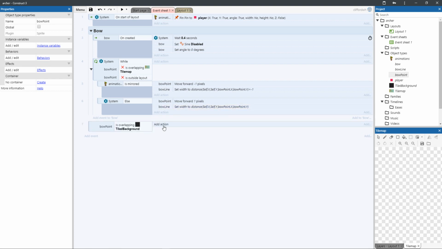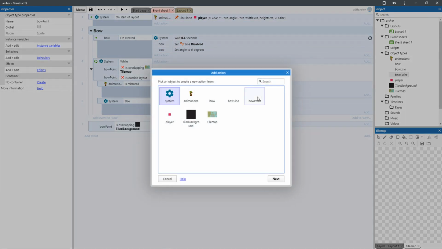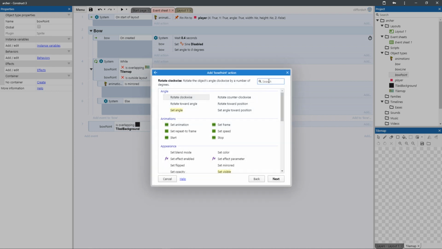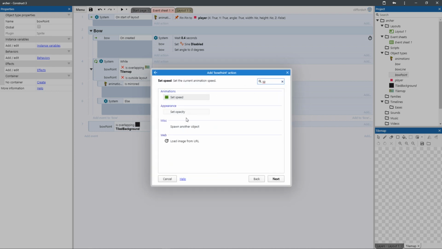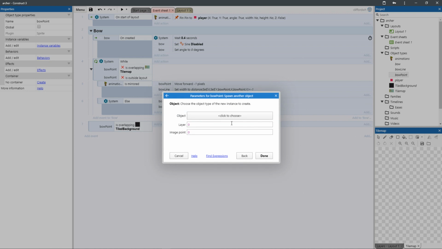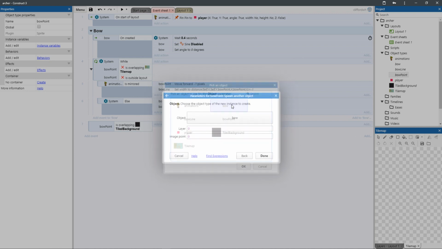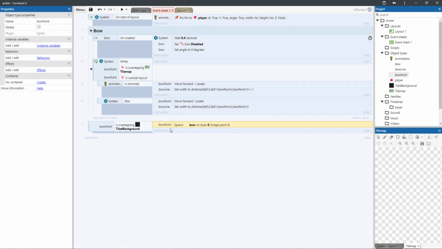Right, so let's just go and add the bow point. And now we're going to spawn another object, which of course is going to be our bow. So we're going to go bow, and layers fine, and we're going to keep it at image point 0 because I've only got one layer here.